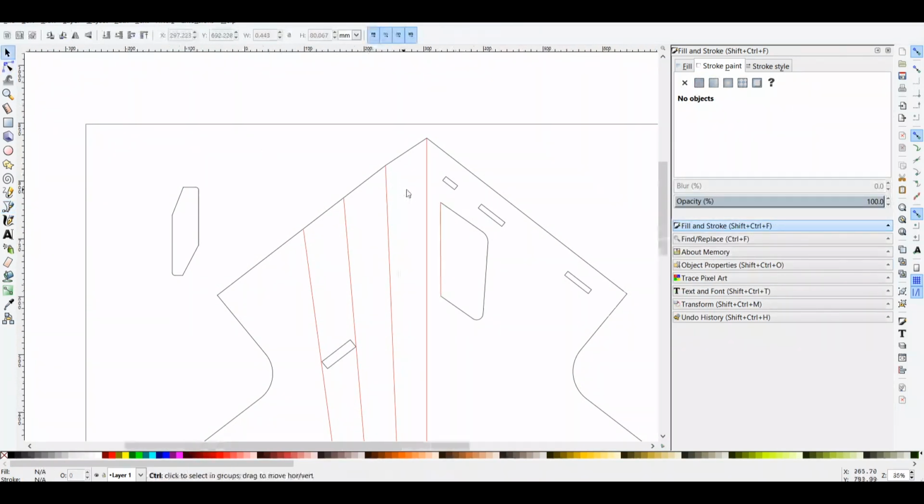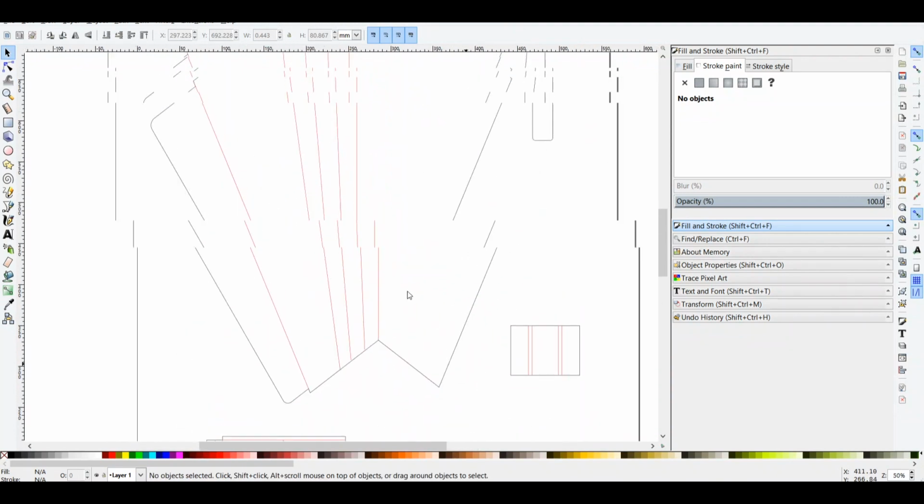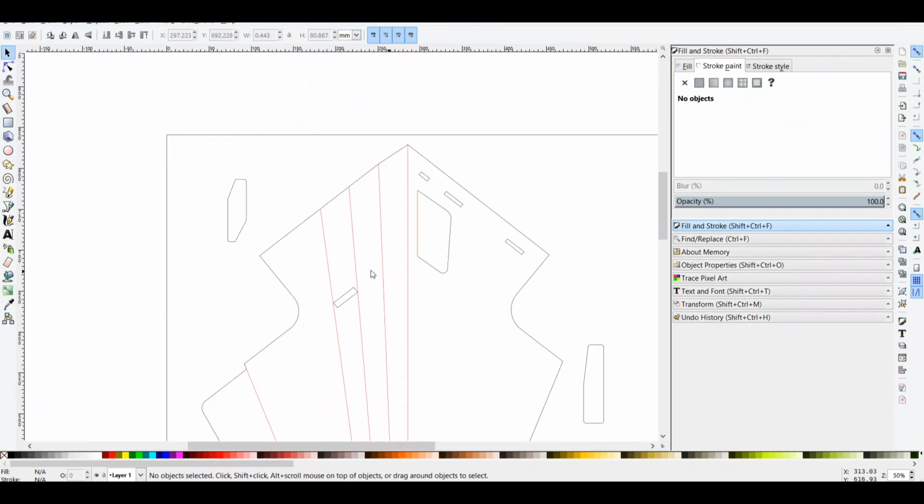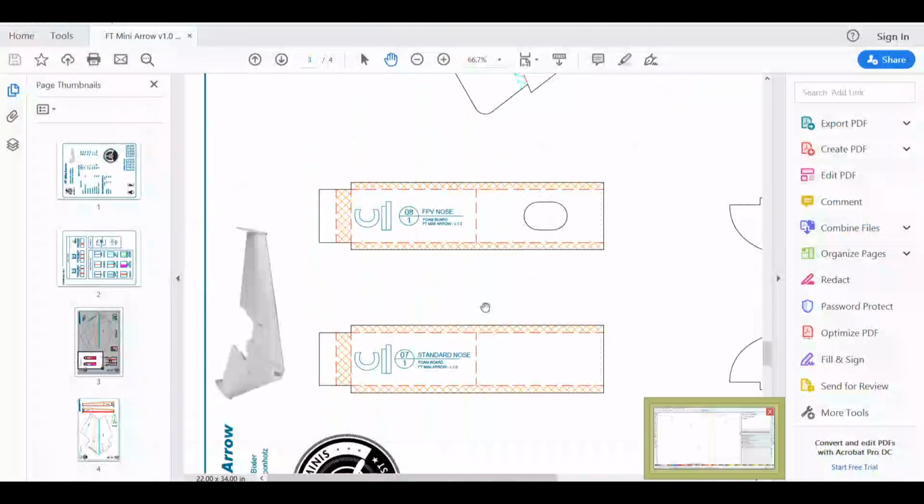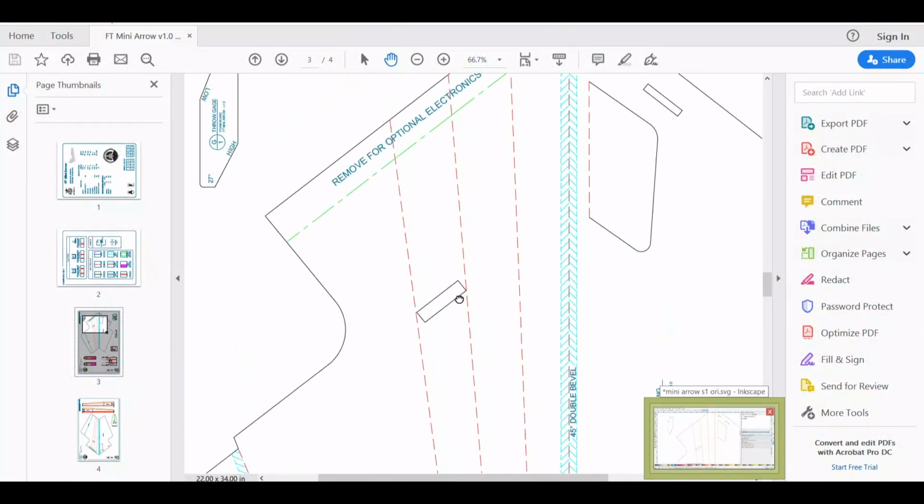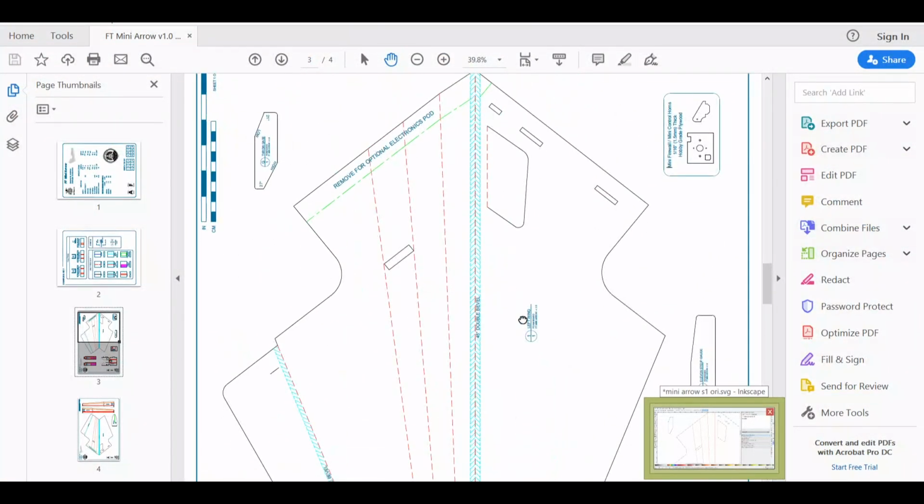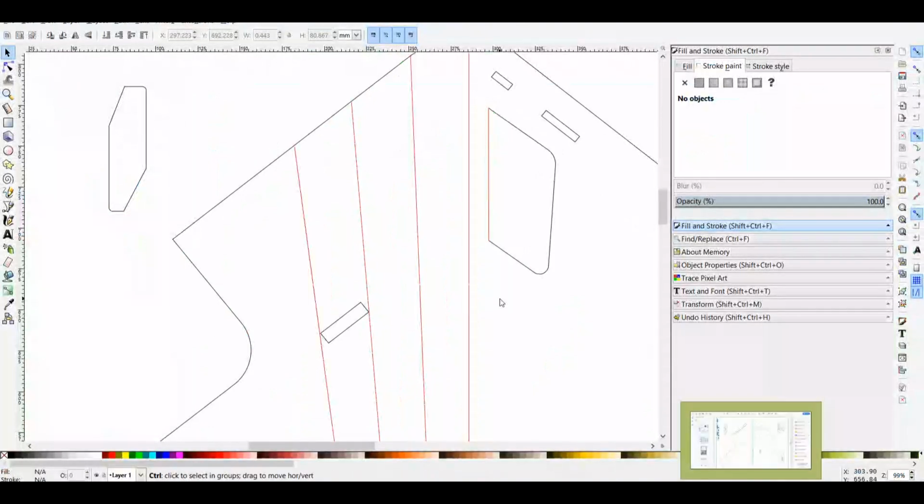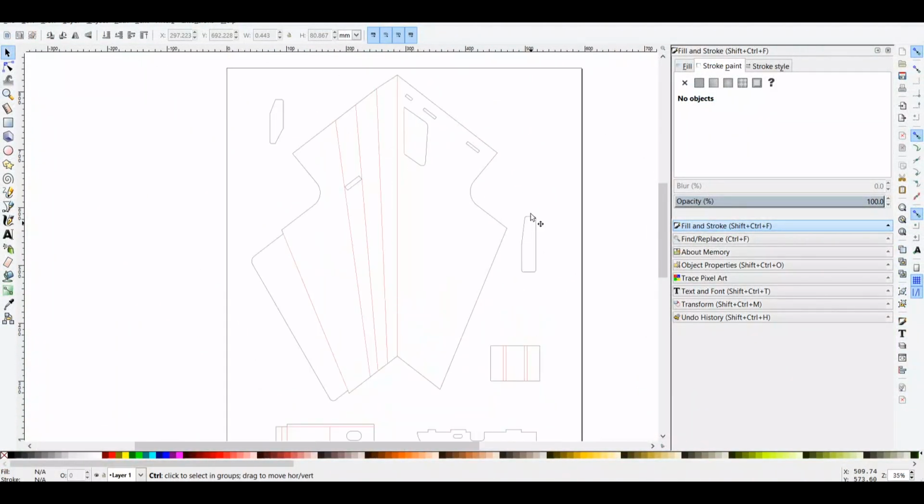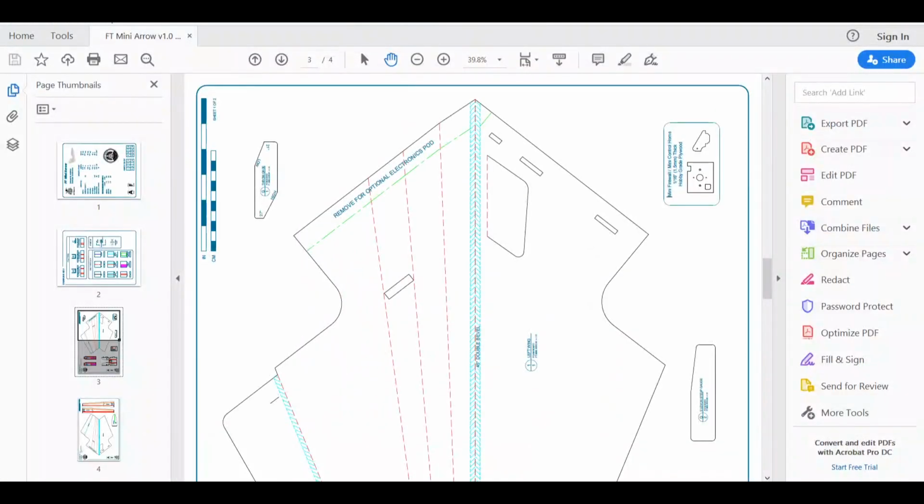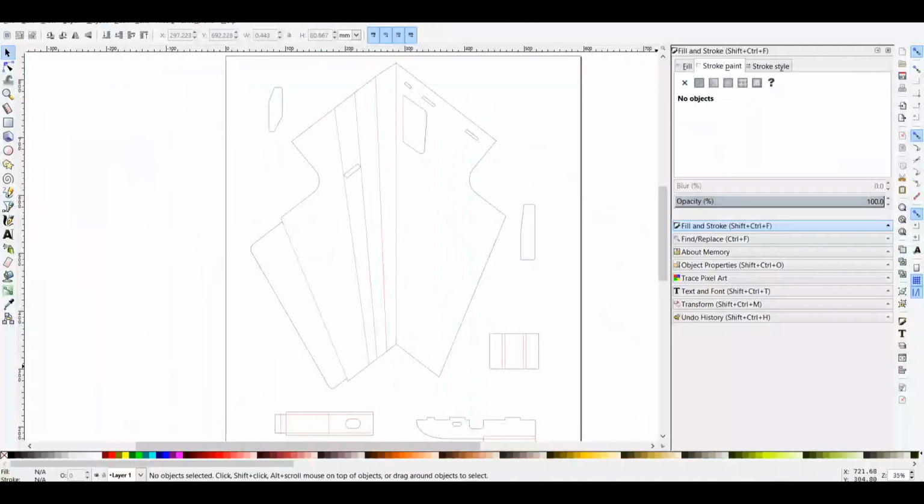Alright, so yep, I've cleaned them all up, and now try to compare again, see if I've made any error. Okay, looks good, looks the same. We only want the black line and the red line.